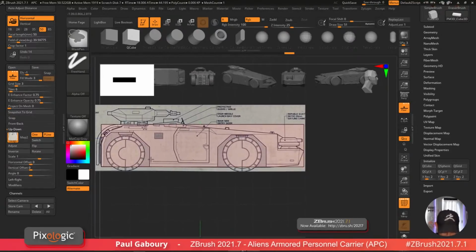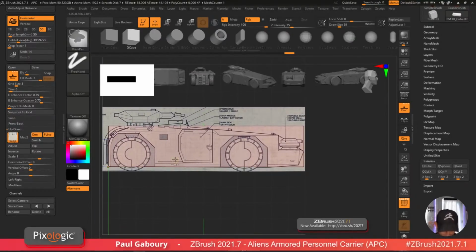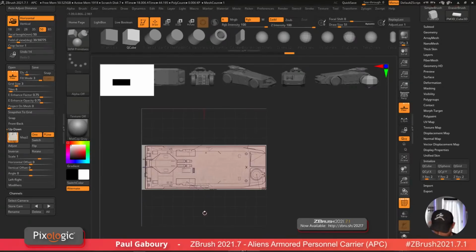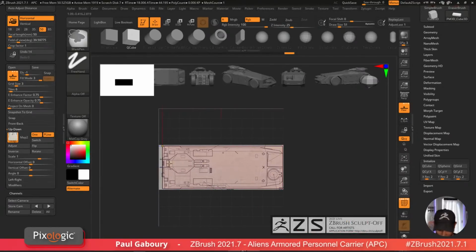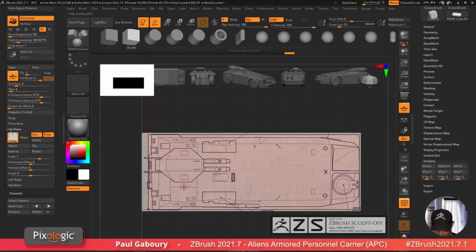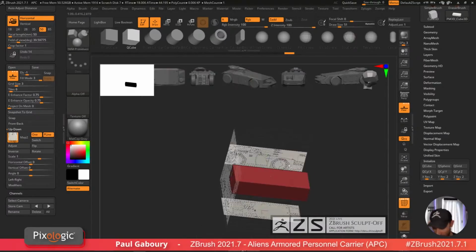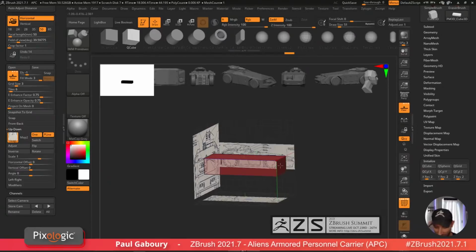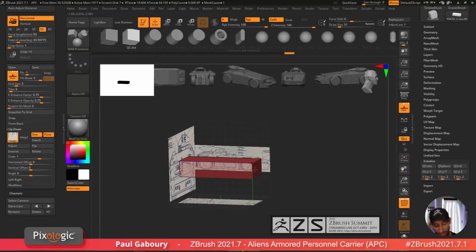So let's see. It's good there. I would say this is, look at that, almost perfect for me. I lucked out here. And then right there. So those two images are already lined up. Perfect.